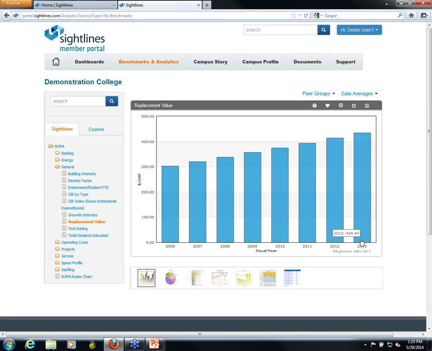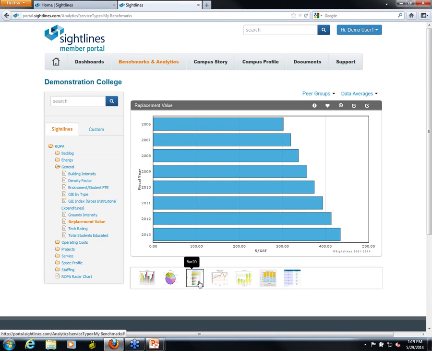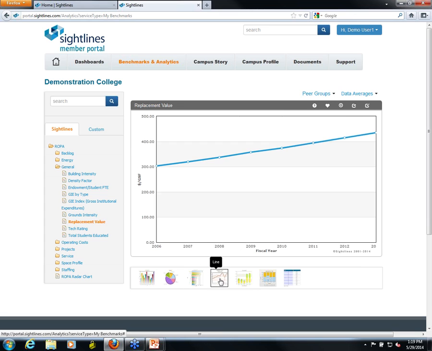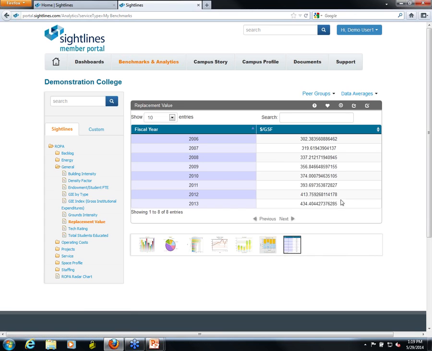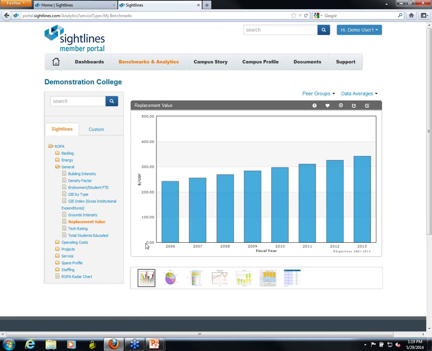We can also change the benchmark type very easily. So for example, if I wanted to look at a bar chart, I could click on the bar icon and the benchmark chart type is changed. Similarly, a line chart. And another great new feature is the Spreadsheet View, which gives you the actual data behind that benchmark.